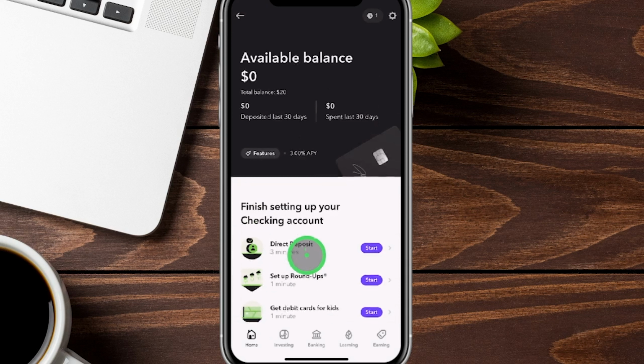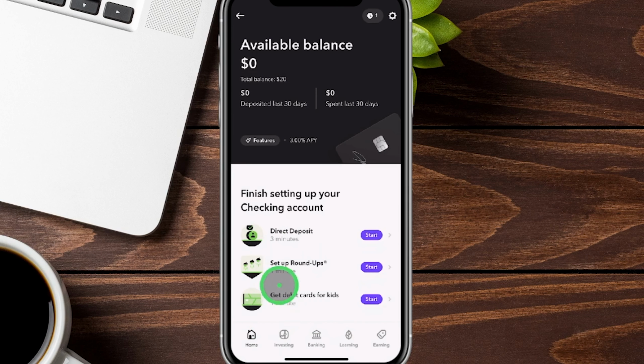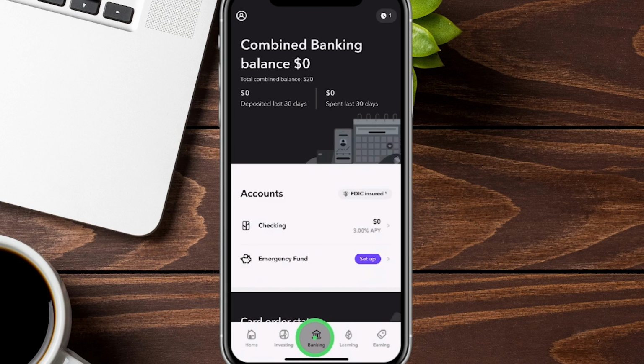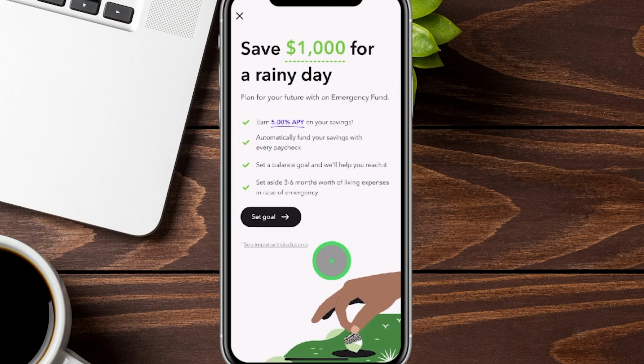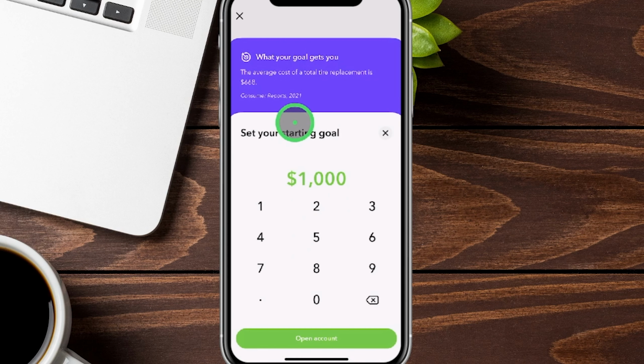And then the nice thing is if you want to do the emergency fund, because we're just originally opening up the account, if you just tap over to the banking icon right over here, it's going to take you to the new section over here where you're going to see the ability to open up your emergency fund. And then again, in doing so, this is going to actually earn you that higher APY. As of this recording, it's 5%. Of course, keep in mind, it can go up and down. You can go ahead and set goals. We can have it for $1,000, and then we can hit on open account right over here at the bottom.